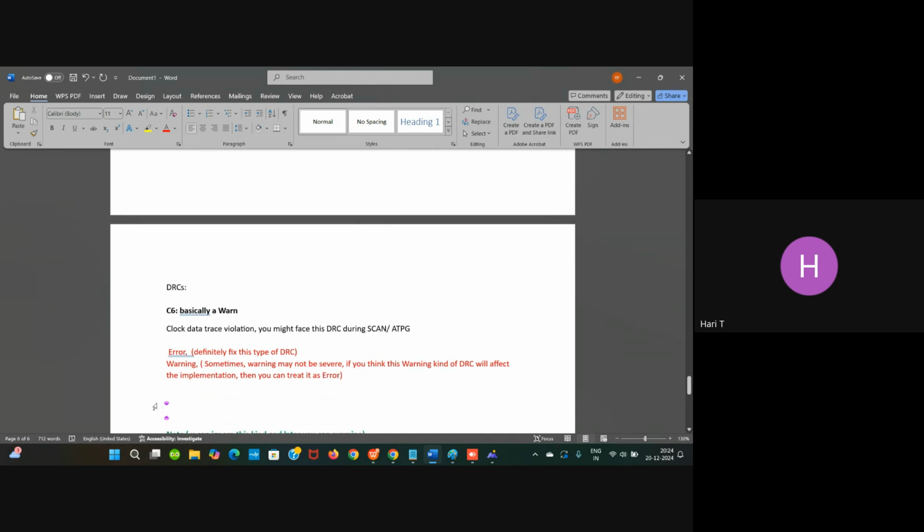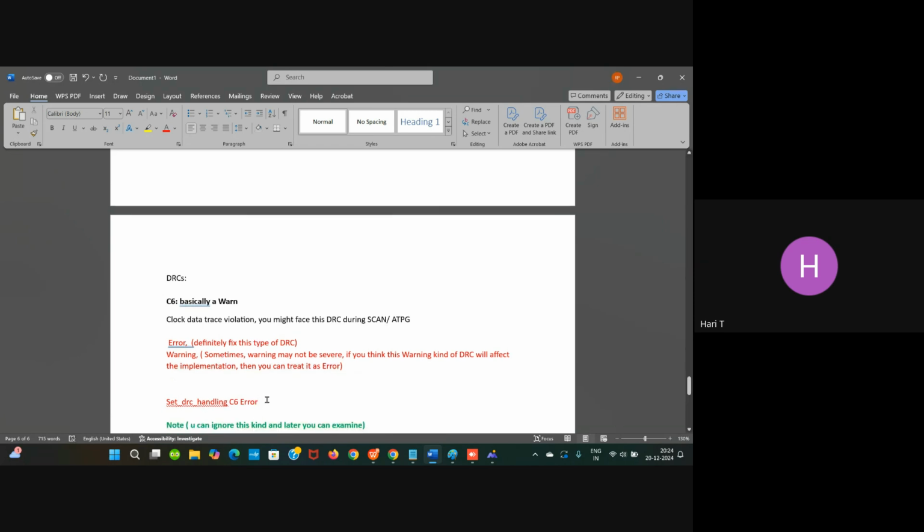So in Descent, there is a feasibility to change the severity of a DRC. There is a command called set DRC handling, where you can turn the DRC into a warning. Sorry, this is an error basically, as I mentioned. You can change the severity of a DRC into another type like this. This is in terms of Descent. Set DRC handling is a command.